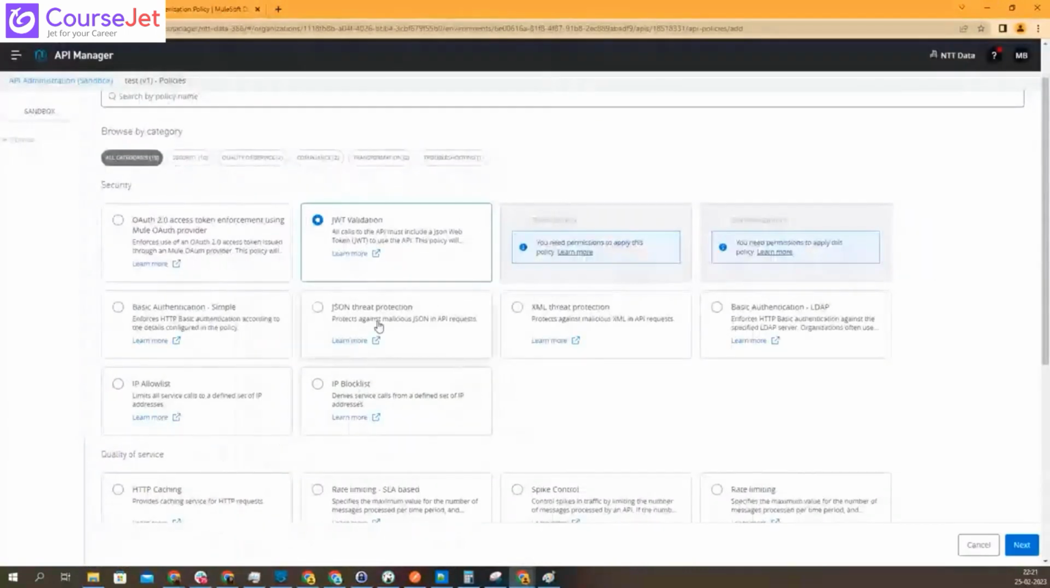So next is JSON threat protection. What is JSON threat protection according to you? For example, we are trying to protect our JSON payload from, it might be a virus or whatever. So we are protecting this JSON.